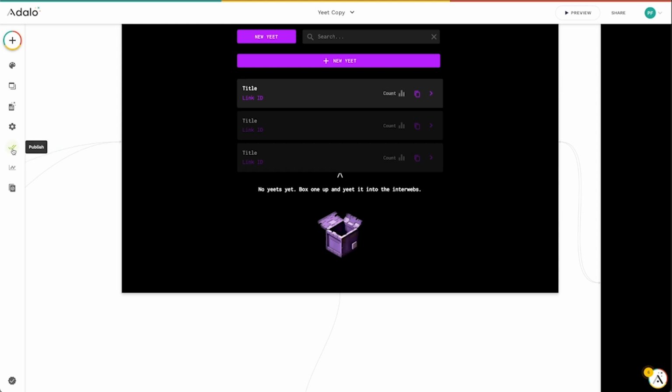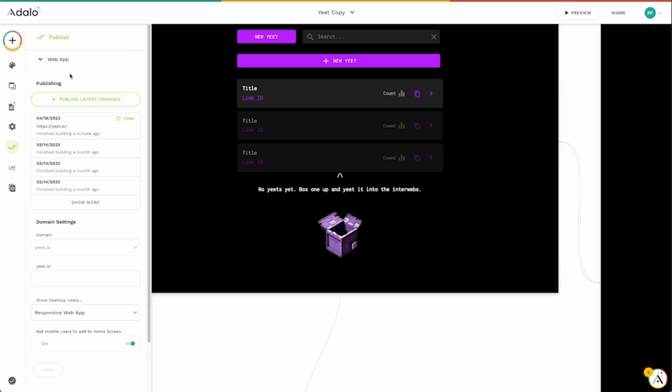You can go to the Publish tab over here on the left, and you can actually control, in addition to design versions, right? Design versions are separate. We can actually control what version of our web app our users are seeing. So if I want to publish the latest changes to this particular web app, I can just click this Publish Latest Changes. If you have an Adalo subdomain, which is kind of like the free domain that Adalo gives you, it's going to publish it to that.